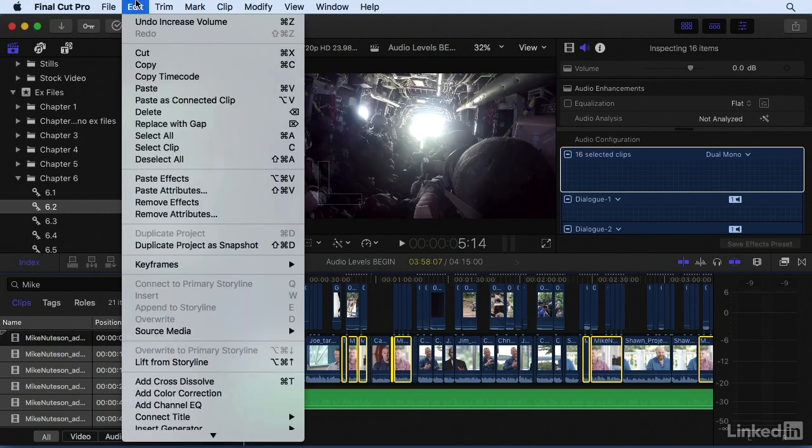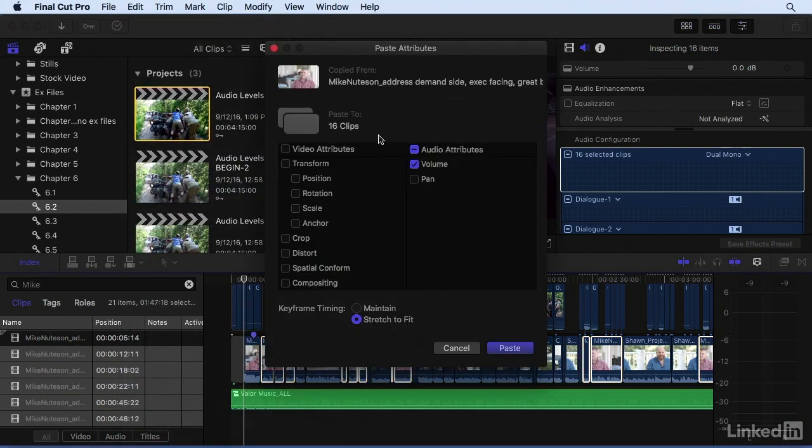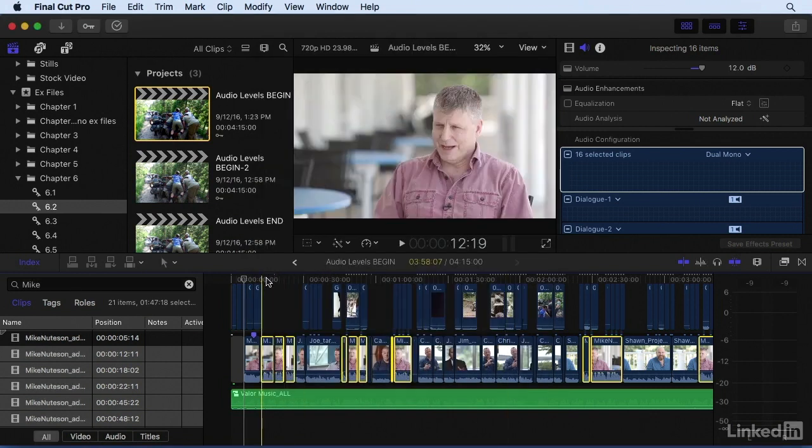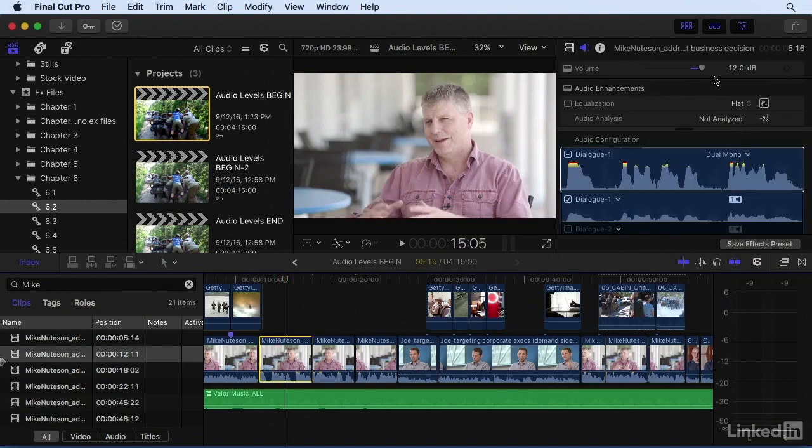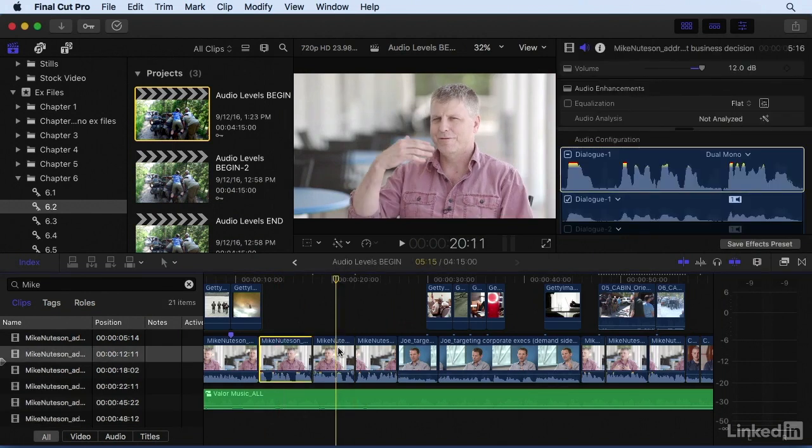So I'm going to come up to Edit, and then I'm going to choose Paste Attributes. And I'm going to come over to Audio Attributes, and we are pasting our volume. So I will paste. Now you can see that if I select any of these clips, I have raised it by 12 decibels, all of these.